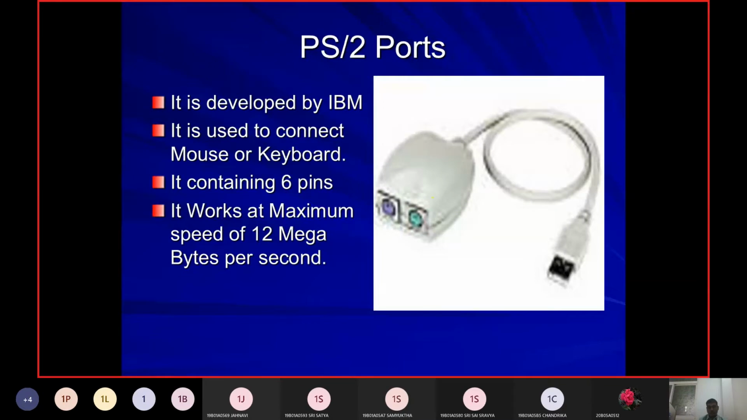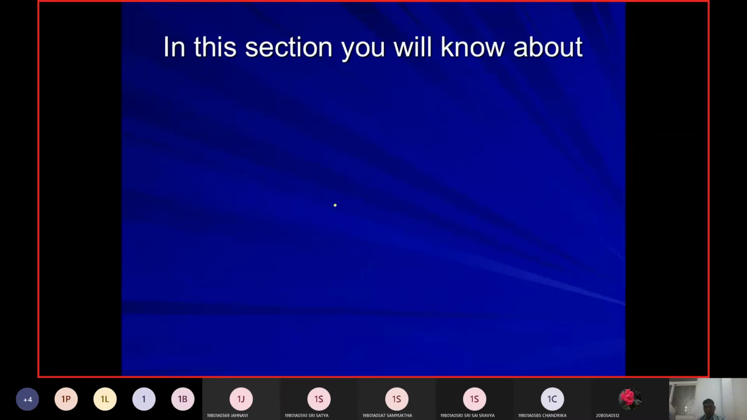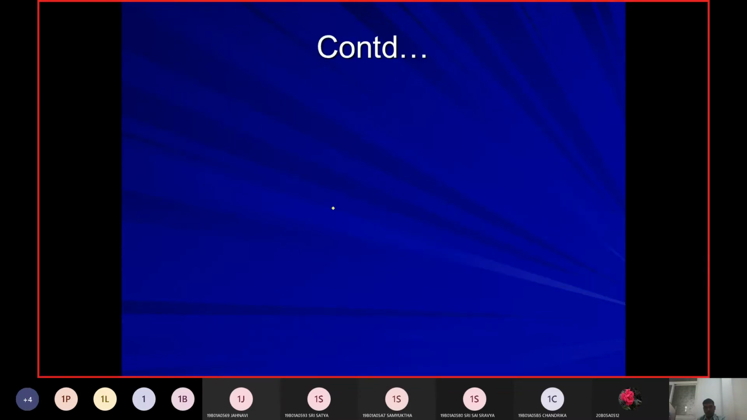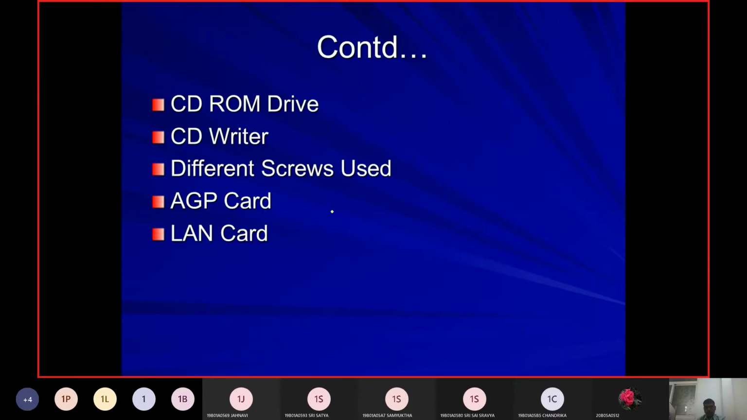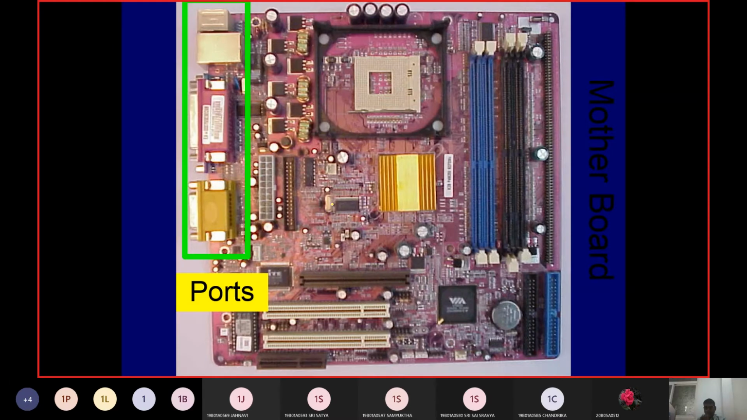Next one, you are aware this is a mouse here, and the mouse is connected with a cable, and this is the old generation mouse. So it is PS/2, which was developed by IBM, and via this you can connect your mouse or a keyboard. So this is all regarding the other things. Screws, you are aware of the screws, etc. And this is all regarding the ports what we have understood.